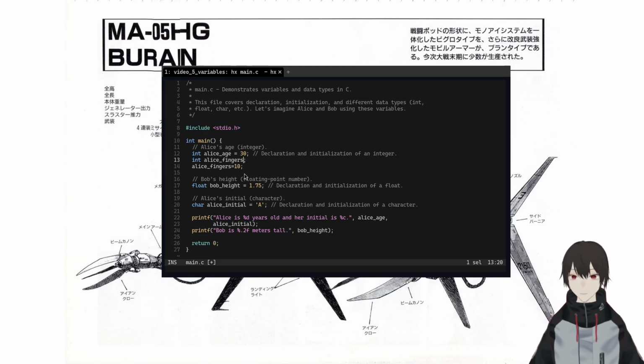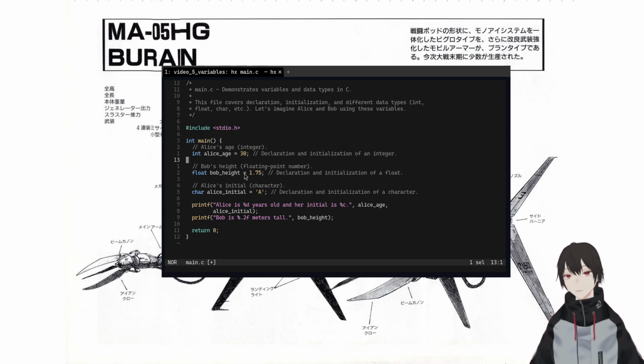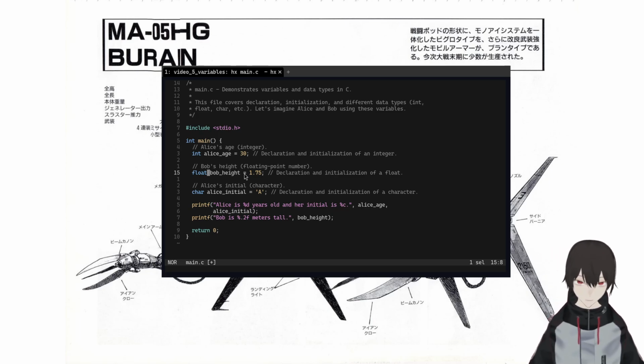So these two statements are pretty much the same thing as what happens here. This is the declaration and this is the initialization. Okay, so that is kind of it. Similarly, another box, Bob's height, but then we see that its type is float. So what is a float?